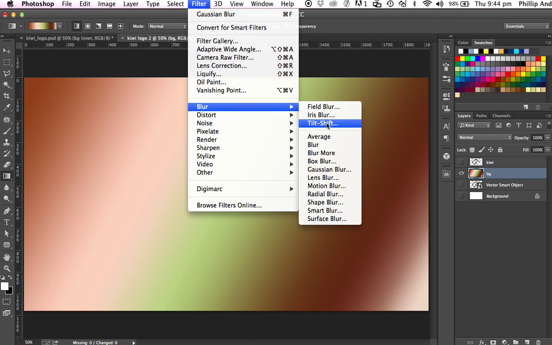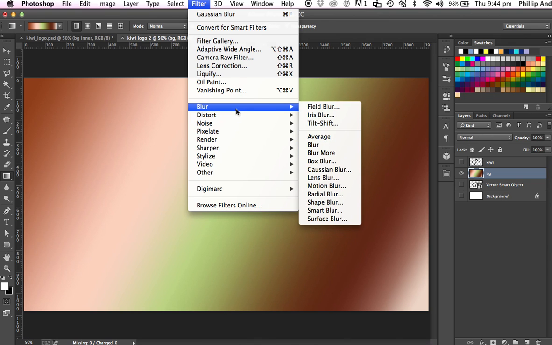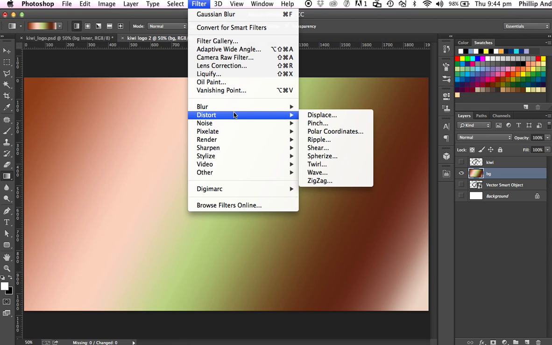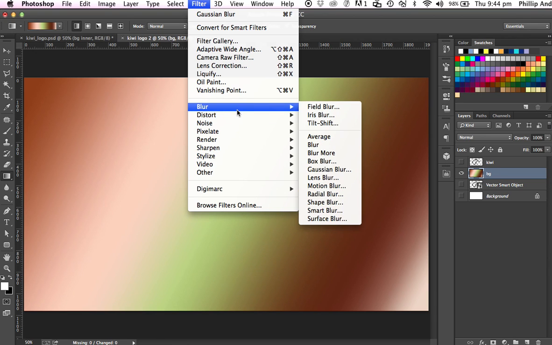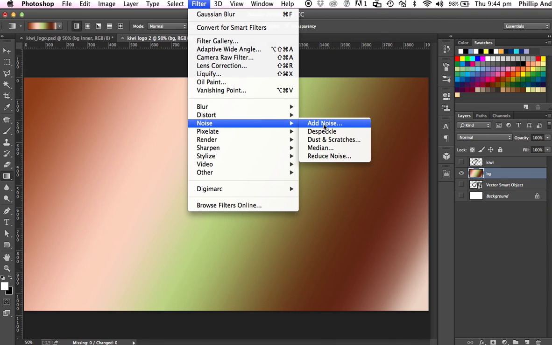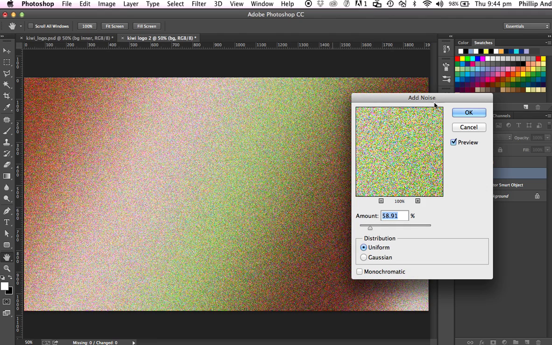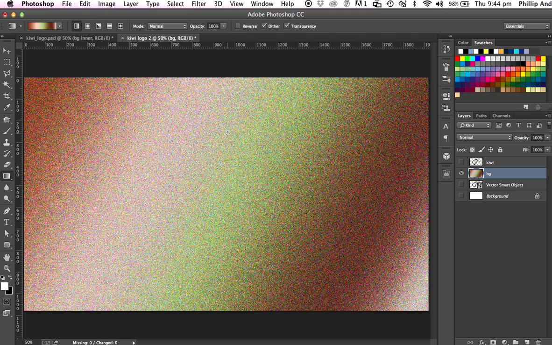Before I go to blur, one little thing I better get right first is we can't blur a blurry thing, it won't really make much difference. Might make it a bit softer, but what we need is some texture. So I'm going to add some noise in here. I'll click on add noise. I might bring it up a bit more just to make it really obvious this time, and I'm going to go OK. So I've got a good texture.